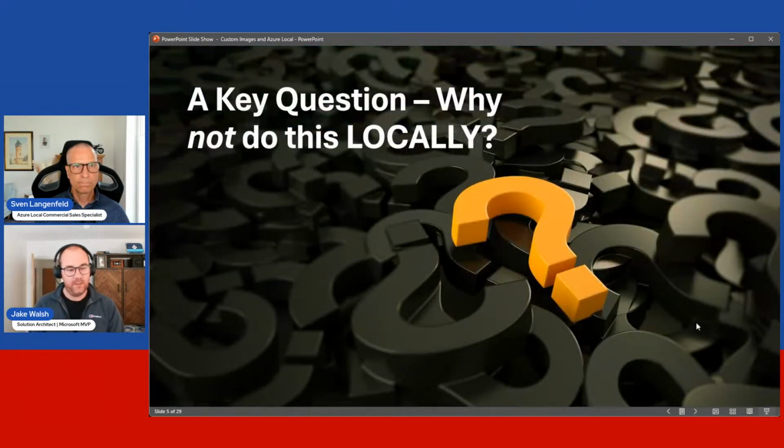I'd like to address a question as well at the beginning, because when I talked about this process to some of my colleagues, they responded with, well, why would you do this in a public cloud region and then in fact copy that image down to Azure Local? Why would you not just run this process on your Azure Local deployment? What's the benefit of doing that? And it's a perfectly valid question, and it's a really, really good point.